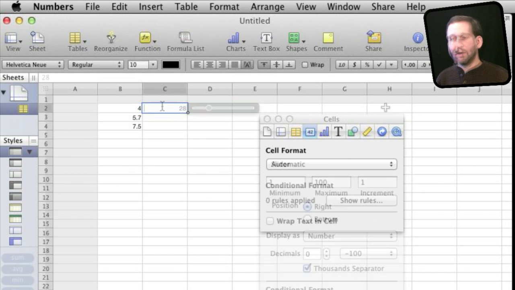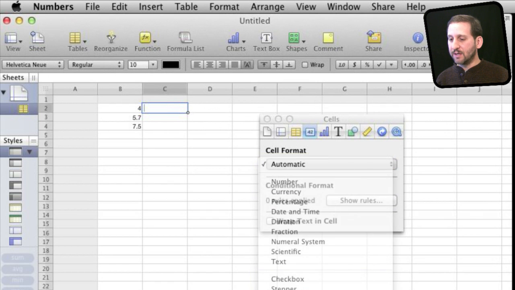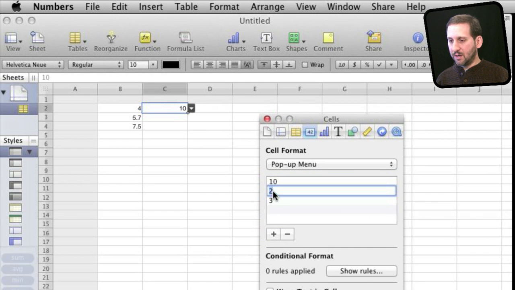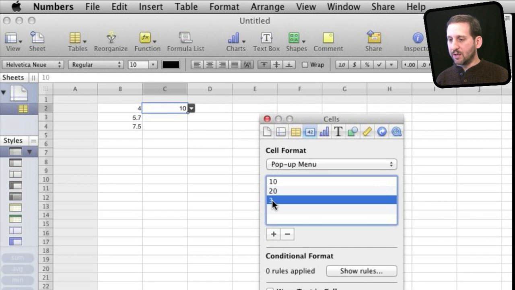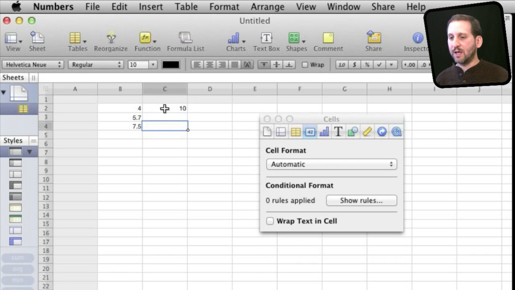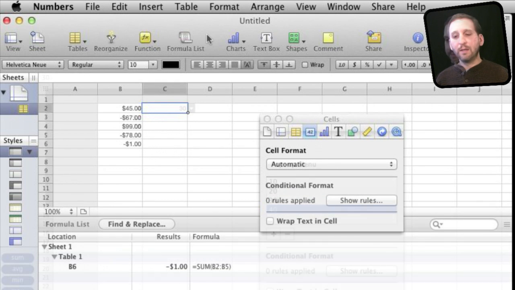Another thing you can do is select a cell and set several values to appear in a pop-up menu. So for instance here, instead of 1, 2, 3, let's change that to 10, 20, 30. Perhaps there are several different ways you can represent a number. You can add more, so we'll add 40, and then when I select this cell here, I can choose one of these values.